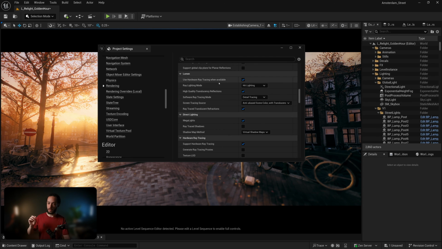So this is the use hardware ray tracing when available. This triggers Lumen to use ray tracing support when the specs or the hardware can do it. Otherwise, it will fall back to software ray tracing.